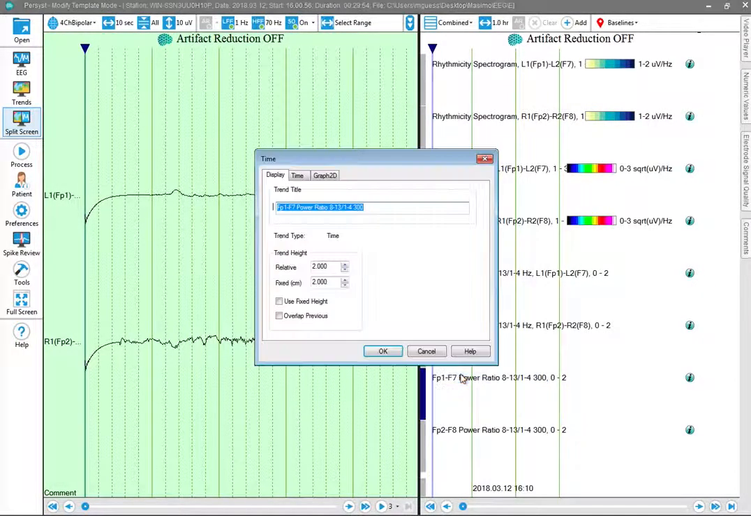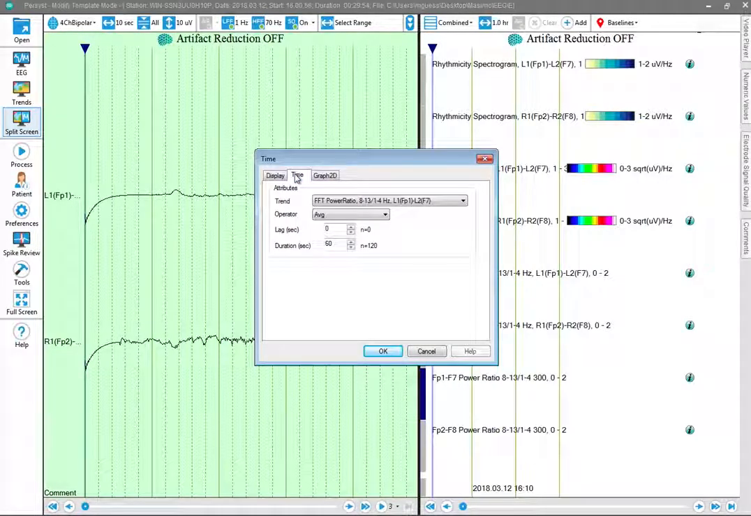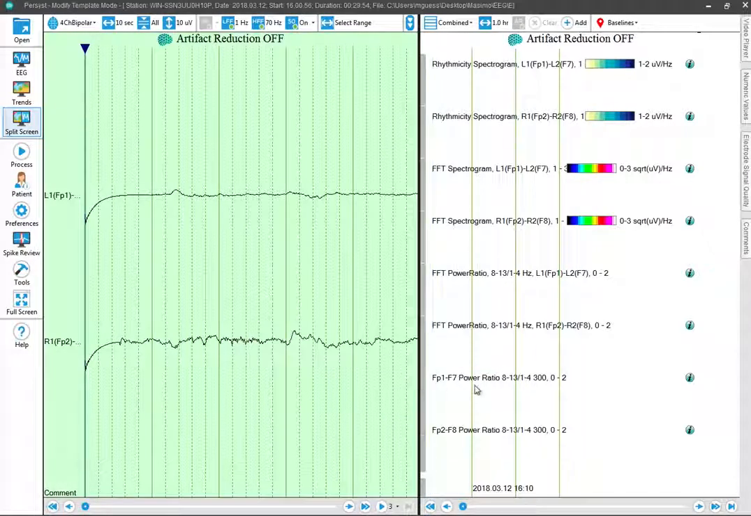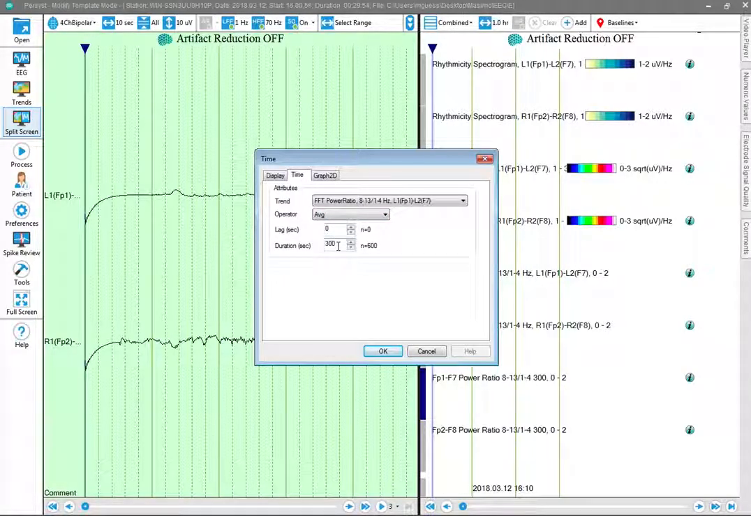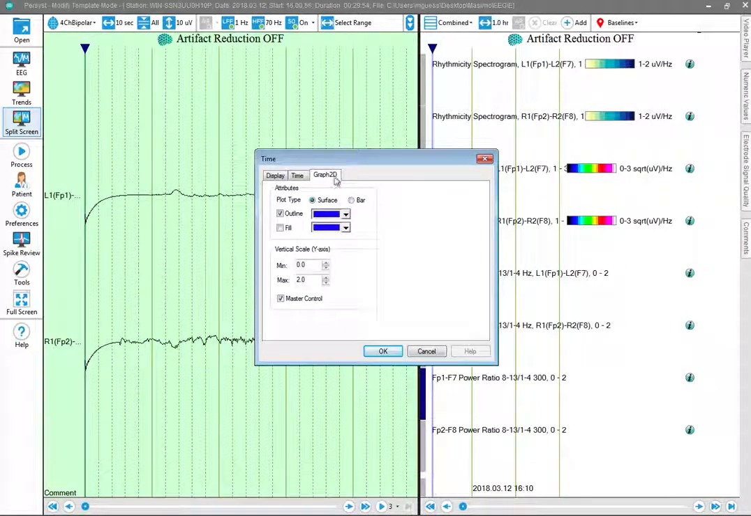Let's double check the settings for the previous one. Time, I want to set that to 300. Okay. So we have the title, FP1 F7 power ratio. We have the time set to 300 seconds to average this one. We're graphing this one in blue with an outline, 0 to 2.